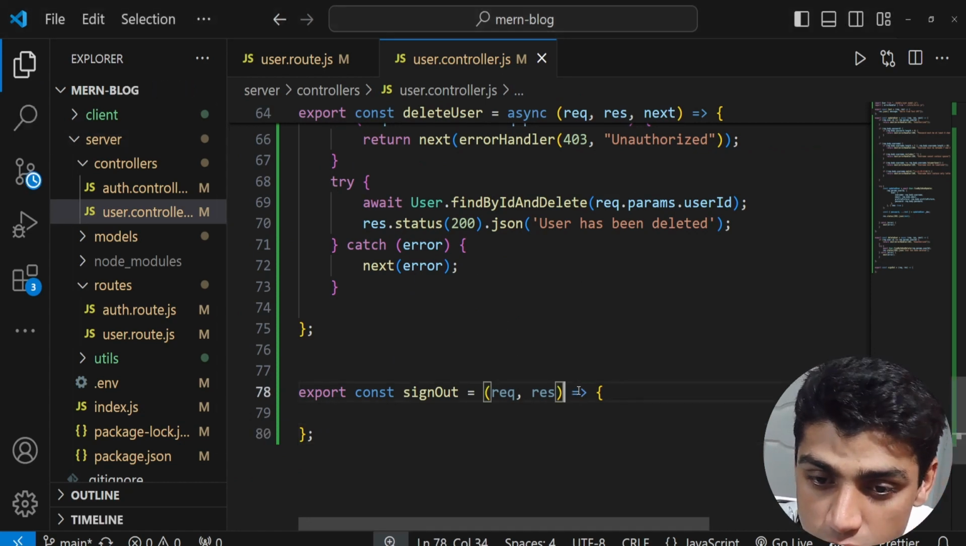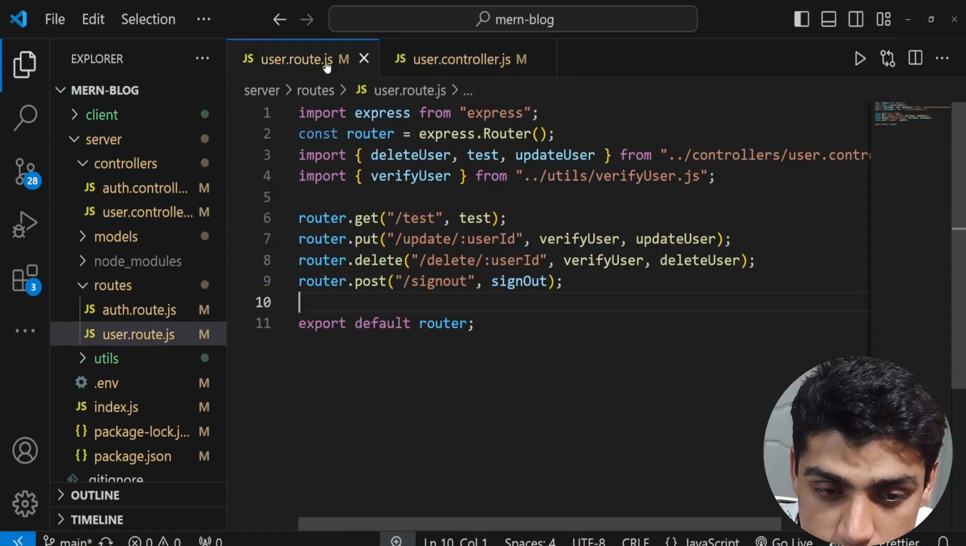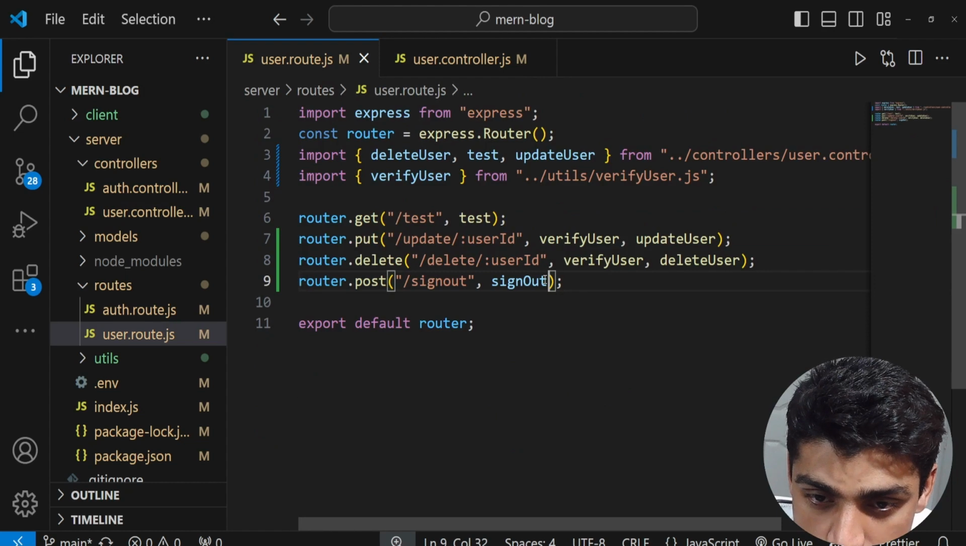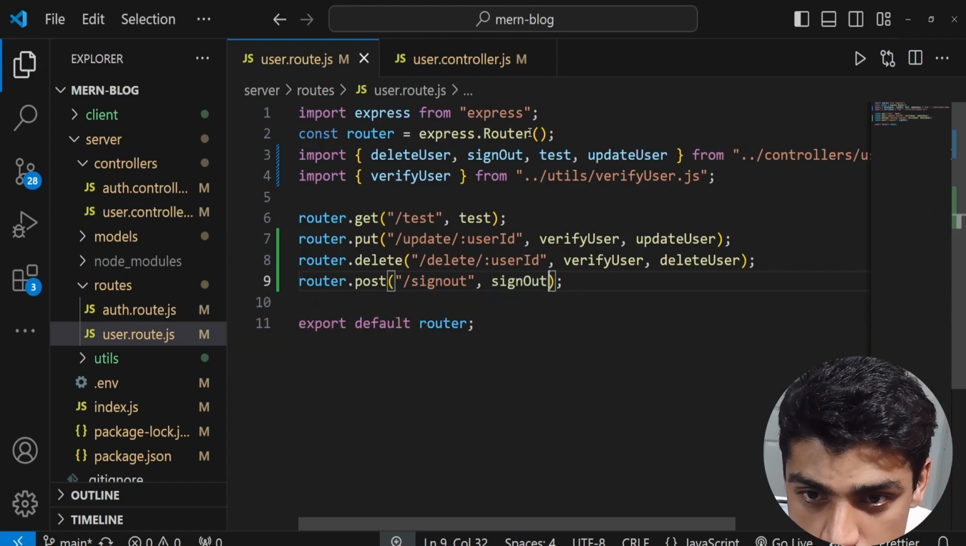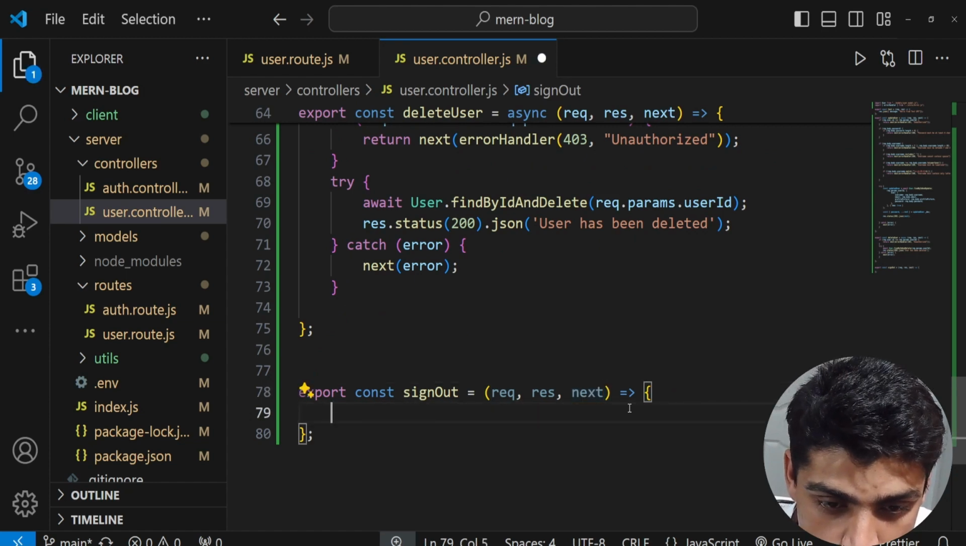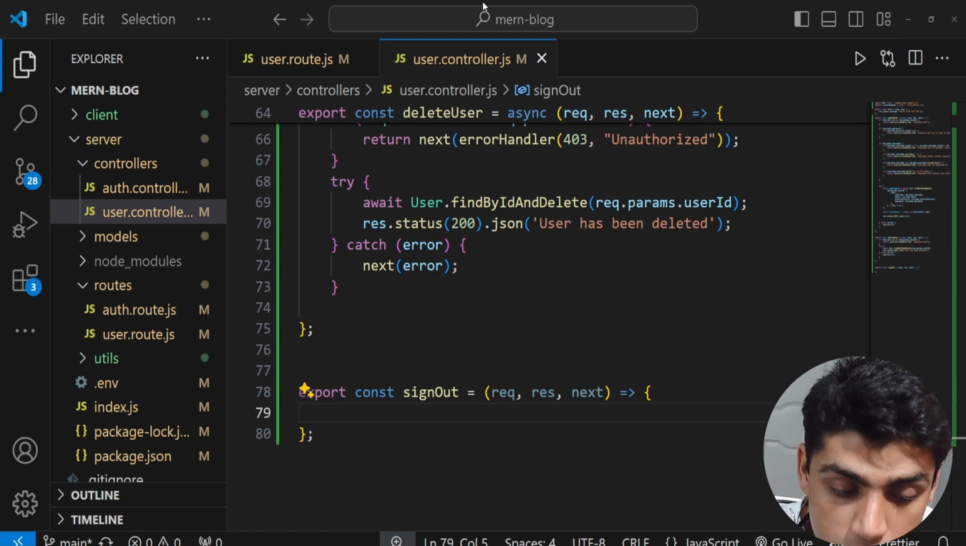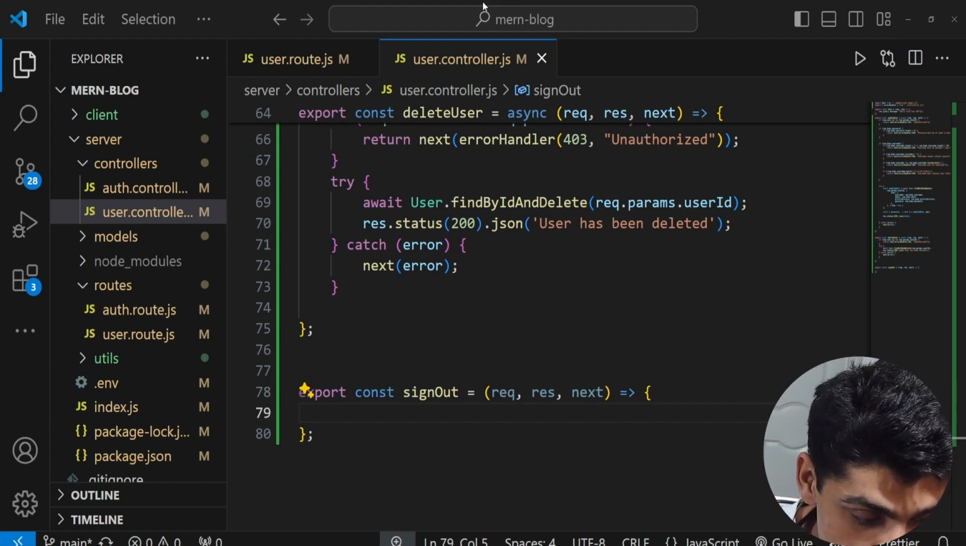Remember to add one more thing, which is the next middleware. So now over here we have sign out, so we can say control space and then controller. Okay, that's perfectly done. But over here what we want to do is sign out. The logic here is super simple, super easy sign out logic.